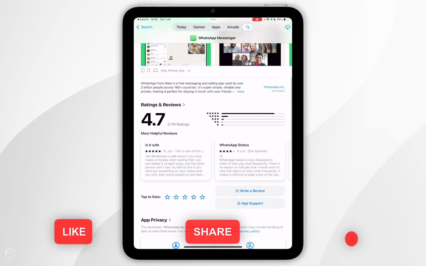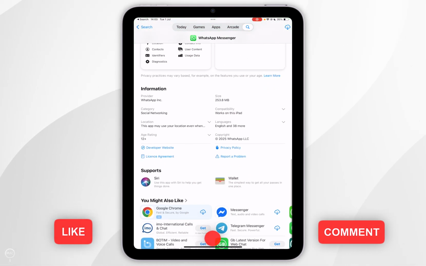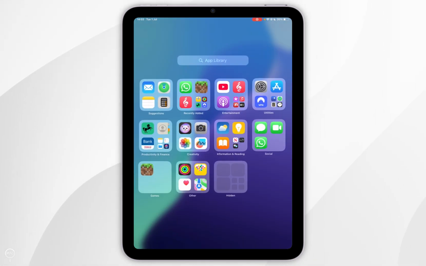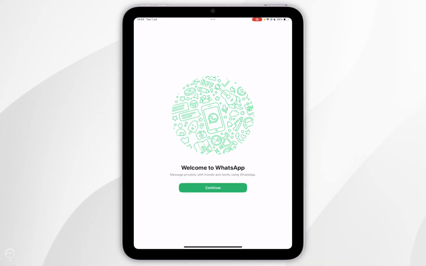You can scroll down to view more information about it. However, to download it, you want to scroll to the top and you want to click on the Get button. However, mine shows the cloud icon because I've downloaded this in the past. Now we've downloaded the application, we can exit out of the App Store, and now we can go ahead and open the WhatsApp that we just downloaded.